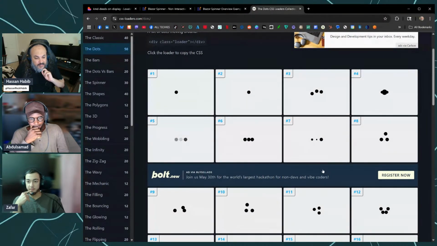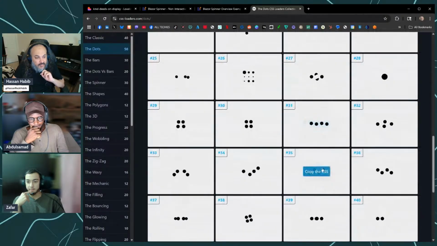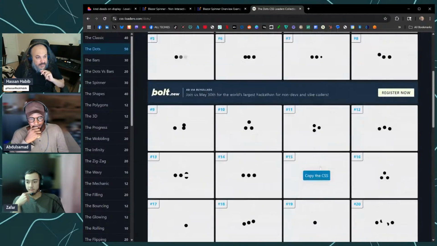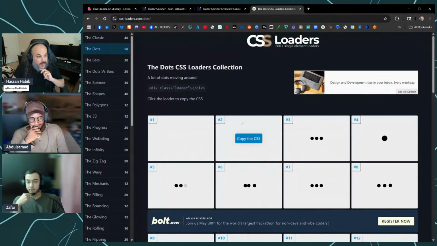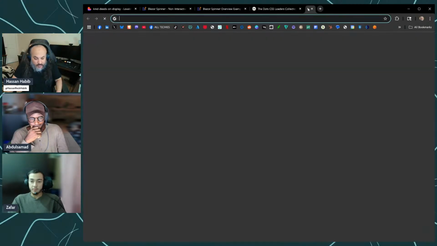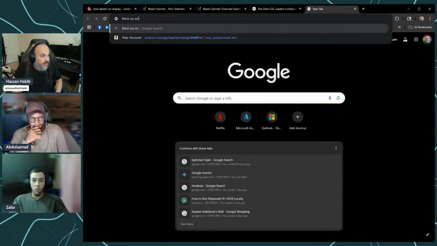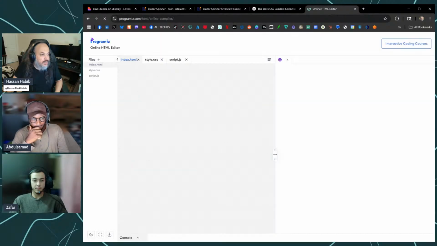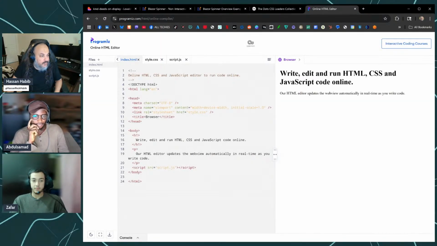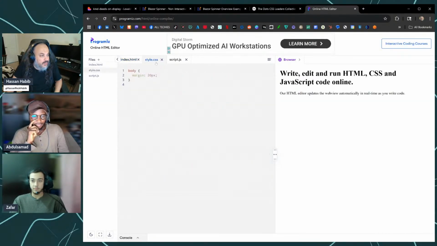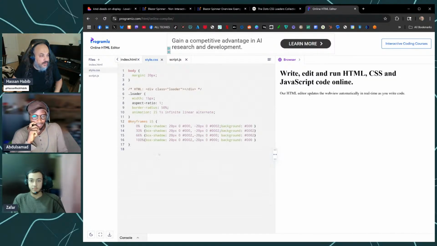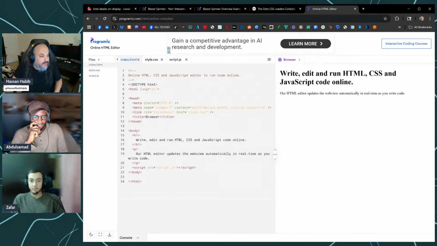Number 7. They have all kinds of craziness going on in here. But look how simple this is. If I go into an HTML CSS editor online, and then I basically go to the style CSS and drop the CSS that I copied, okay? And then just go here in a div. Watch this.